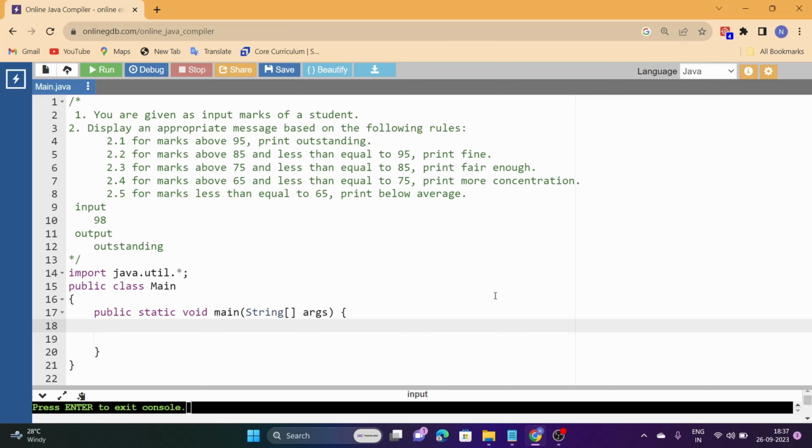Then if your mark is above 85 but less than or equal to 95, your grade is fine. If your mark is above 75 and less than or equal to 85, your grade is fair enough. If your mark is greater than 65 and less than or equal to 75, your grade is more concentration. Suppose your mark is 65 and below, then you are a below average student.